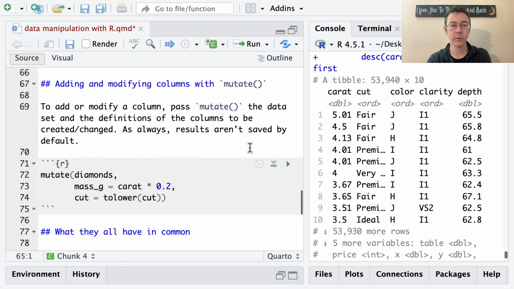All right, the last function I want to show you here is the mutate command, which is going to add or modify a column in your data set. Once again, the first argument should be the name of the data set. And then after that, you want to just give the definition of the new column or the column that you're modifying. So here on line 72, you can see I'm going to take the diamonds data set. I'm going to create a column called mass_g. And I'm going to get that just by taking the carat column and multiplying each value by 0.2.